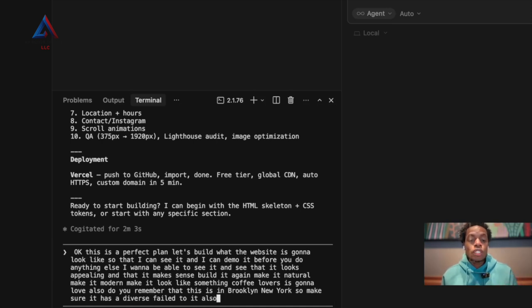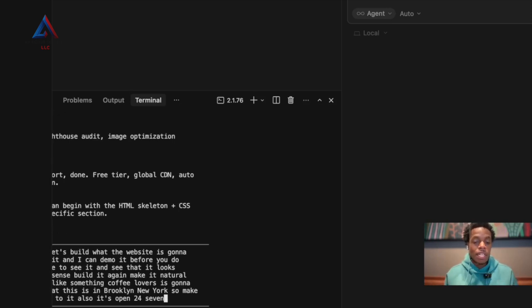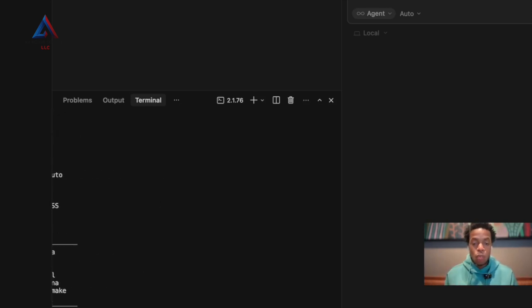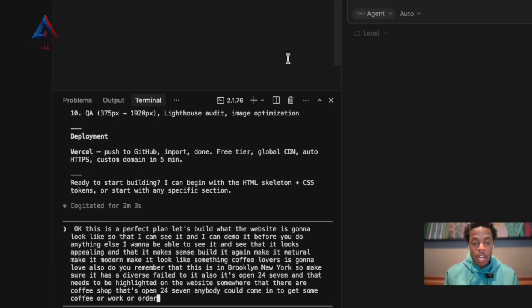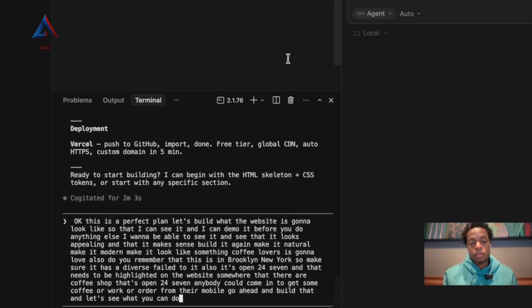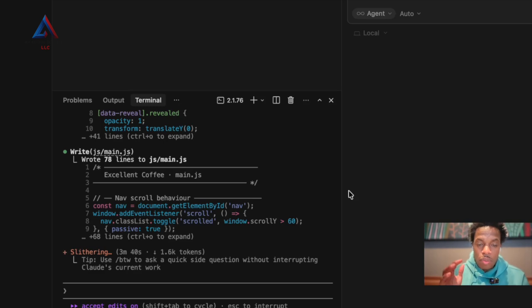Also, it's open 24/7, and that needs to be highlighted on the website somewhere, that they're a coffee shop that's open 24/7. Anybody could come in to get some coffee or work or order from their mobile. Go ahead and build that, and let's see what you can do. So right now you can see that Claude is building this website.